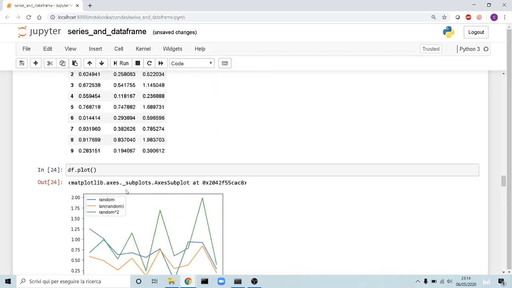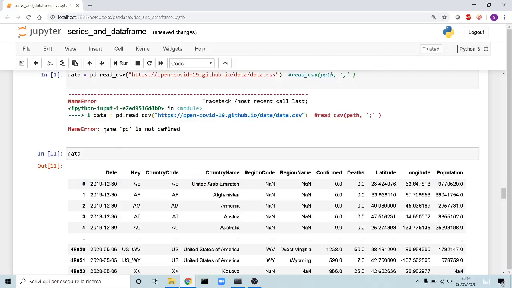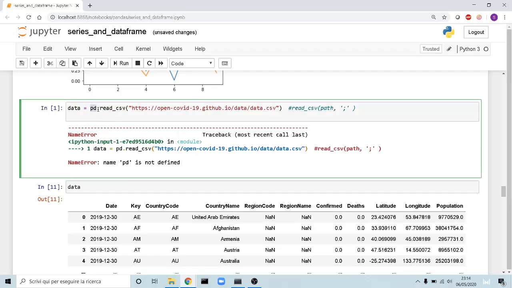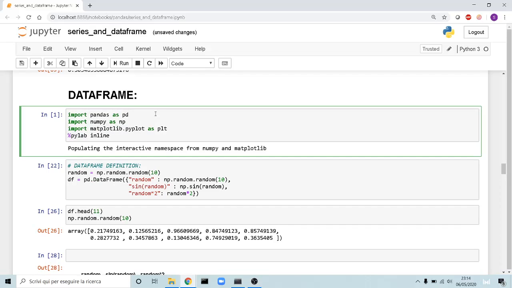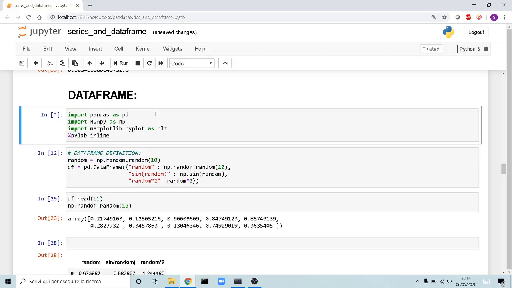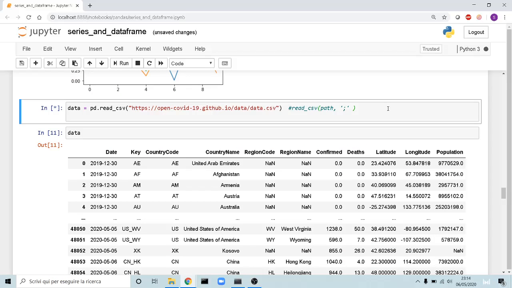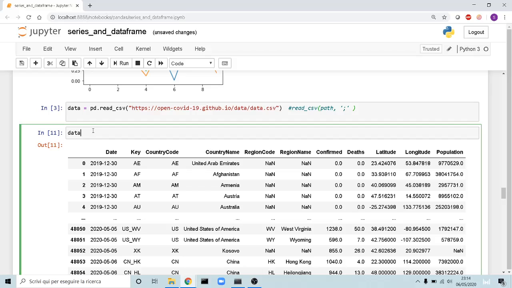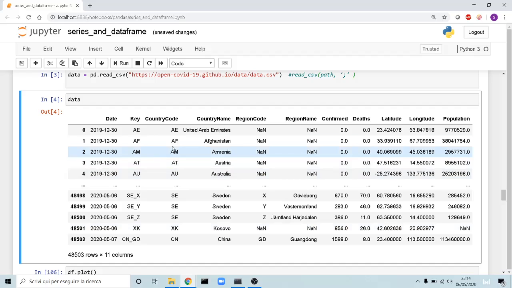and yeah, because we haven't run this cell, you can see here name pd is not defined. Why? Because we are using here pd, that is the alias for pandas, but we haven't run this cell. So first we have to run this, okay, and then we can run this one. Okay, it's elaborating the dataset, and here we have the data about COVID-19.